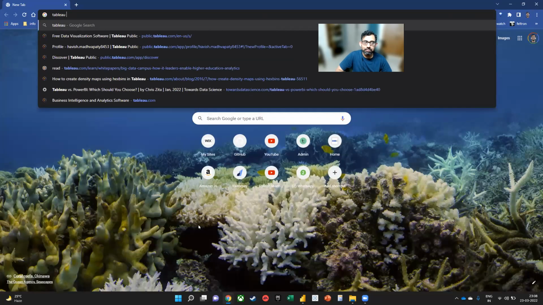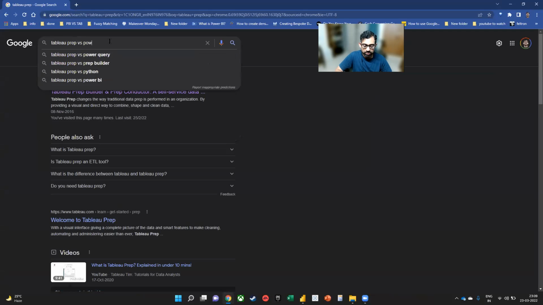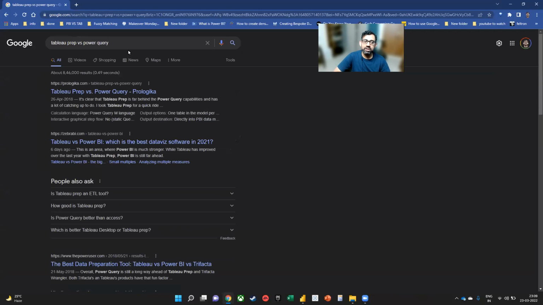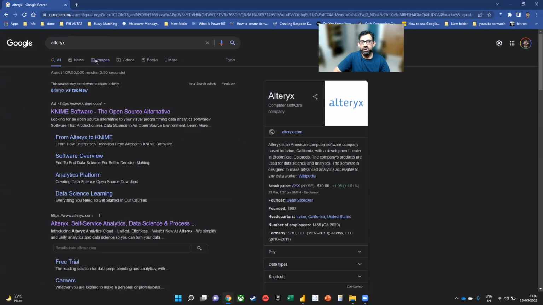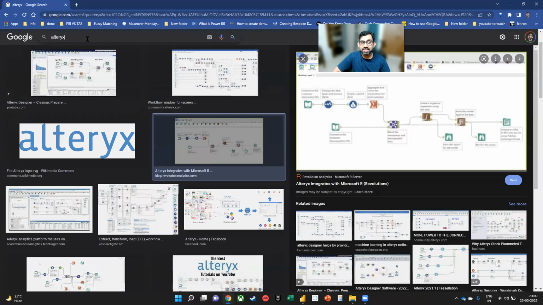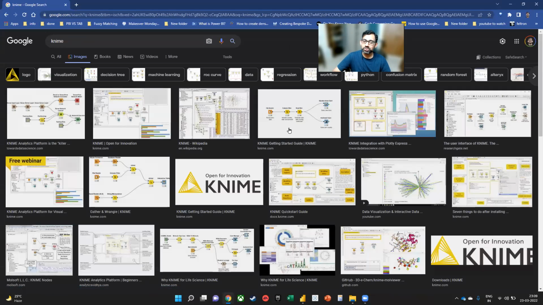So for example, in Tableau, you have something called Tableau Prep, right? Tableau Prep is a tool for cleaning data. Yes, sir. Similarly, on Power BI, you have something called Power Query. So they are competitors. You can clean data in Tableau Prep, you can do it in Power Query also. But then you also have Alteryx, which also allows you to clean your data. Then there is an open source tool called KNIME, which also allows you to do the same thing.